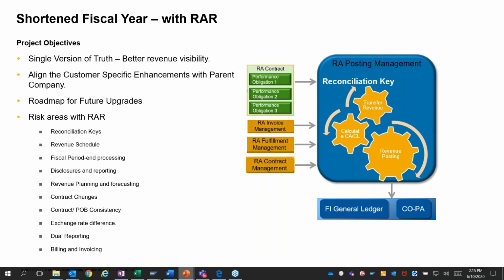So when we change the fiscal year, let's say if I'm reducing the fiscal year from a particular date, we saw that there would be a huge impact on the reconciliation keys. In fact, we would have to regenerate these reconciliation keys. So that takes a big impact on this area. Similarly, if you change the reconciliation keys, it does have an impact on the revenue schedule. And we know that RAR has its own steps or processes to close the fiscal year or a period. Then definitely there was an impact on the fiscal year period closing.